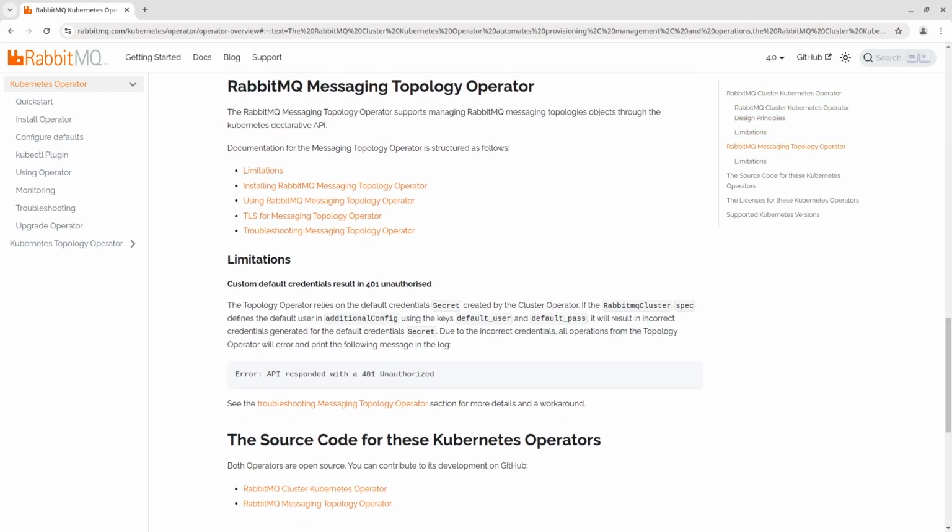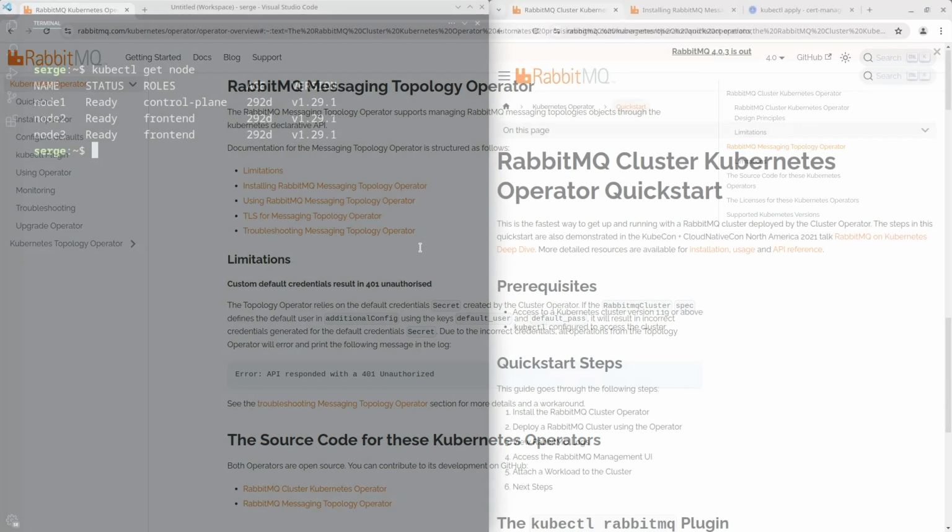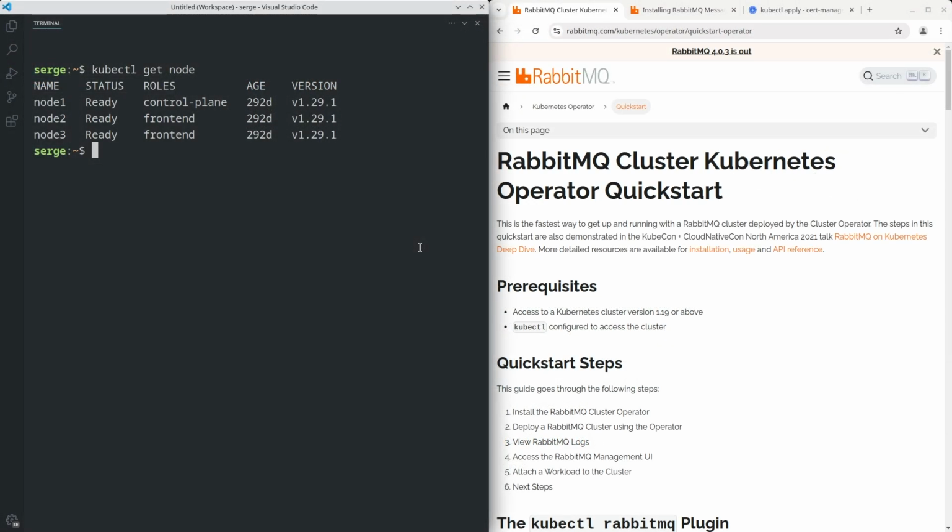The RabbitMQ messaging topology operator supports managing RabbitMQ messaging topology objects such as exchanges, queues, and so on through the Kubernetes declarative API. In my case, I am going to use it to configure the HA policy for queues and exchanges. Let's begin the installation with the cluster operator.